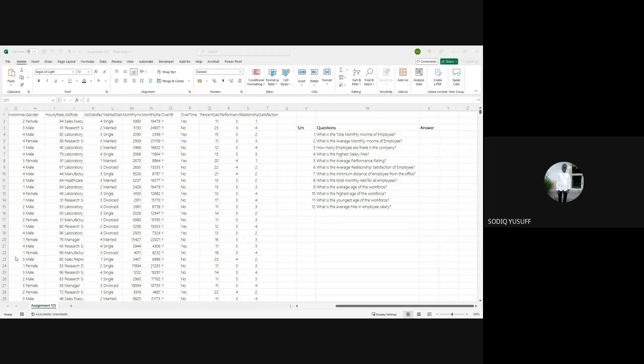It can only be used on a single table at a time. So when you have multiple tables, then you're definitely going to be having an issue with pivot table, because pivot table cannot work on multiple tables at the same time.